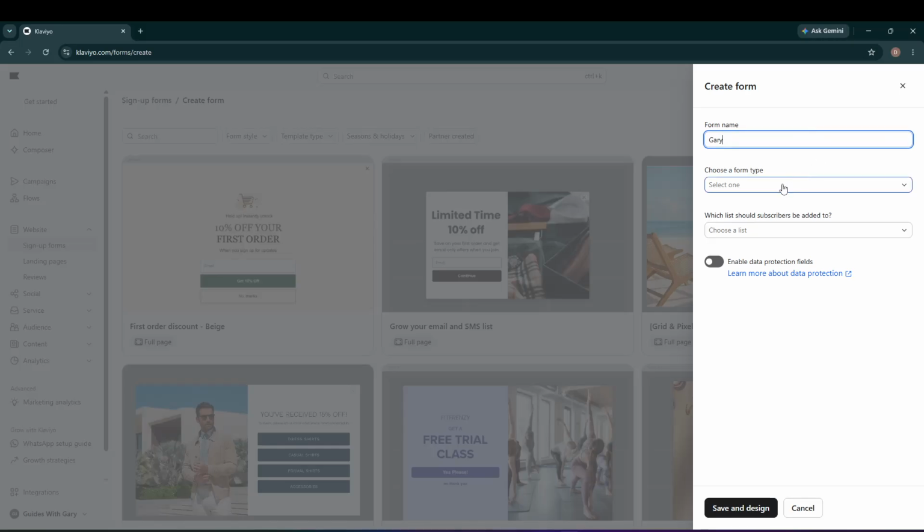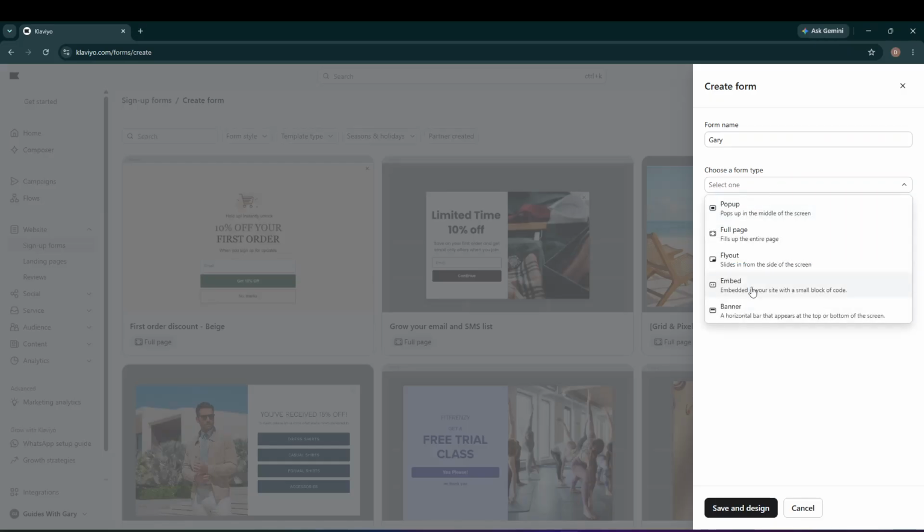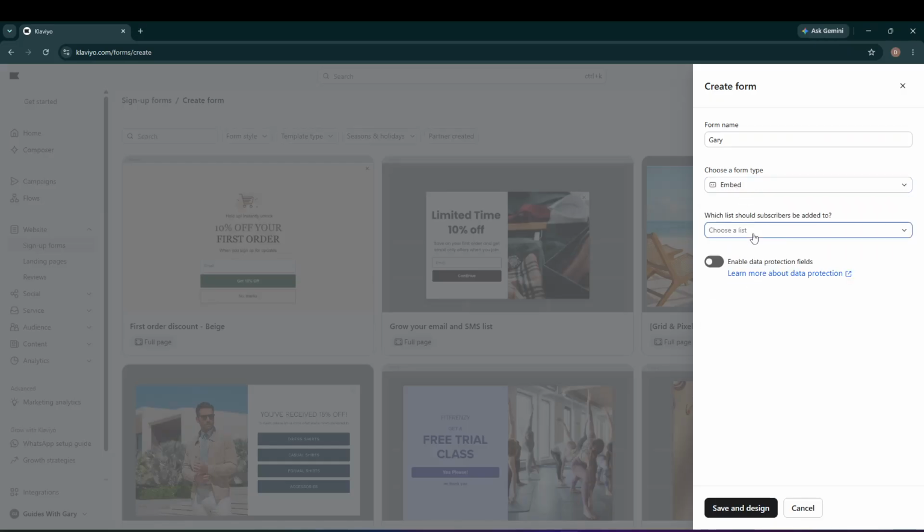Now select Embed. This setting tells Klaviyo that the form will be inserted into your website using an embed code. Look for the embed option in the form setup choices and make sure you choose it before continuing. This matters because the embed pathway produces the code you will copy later.